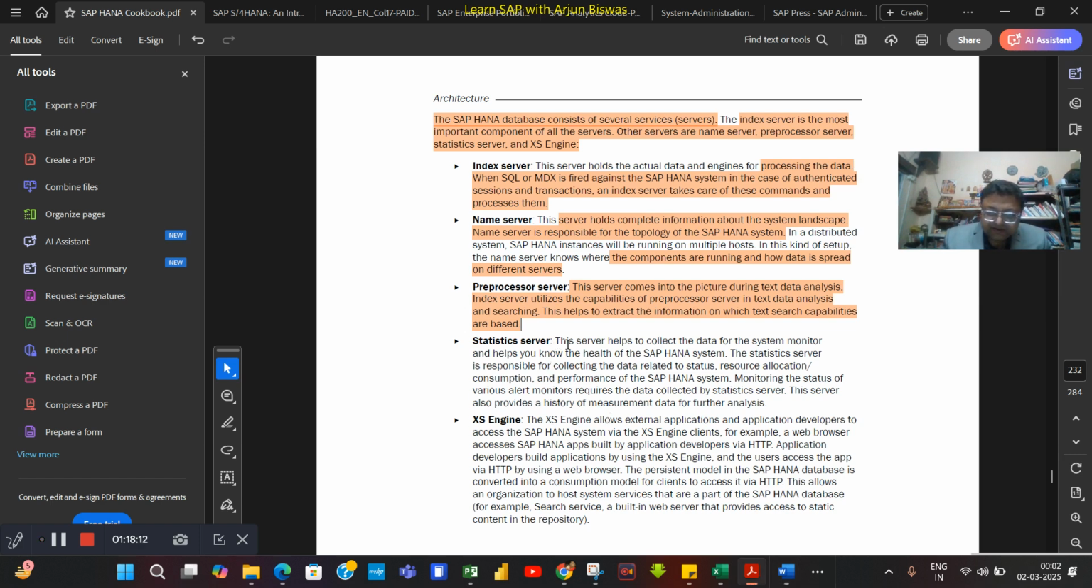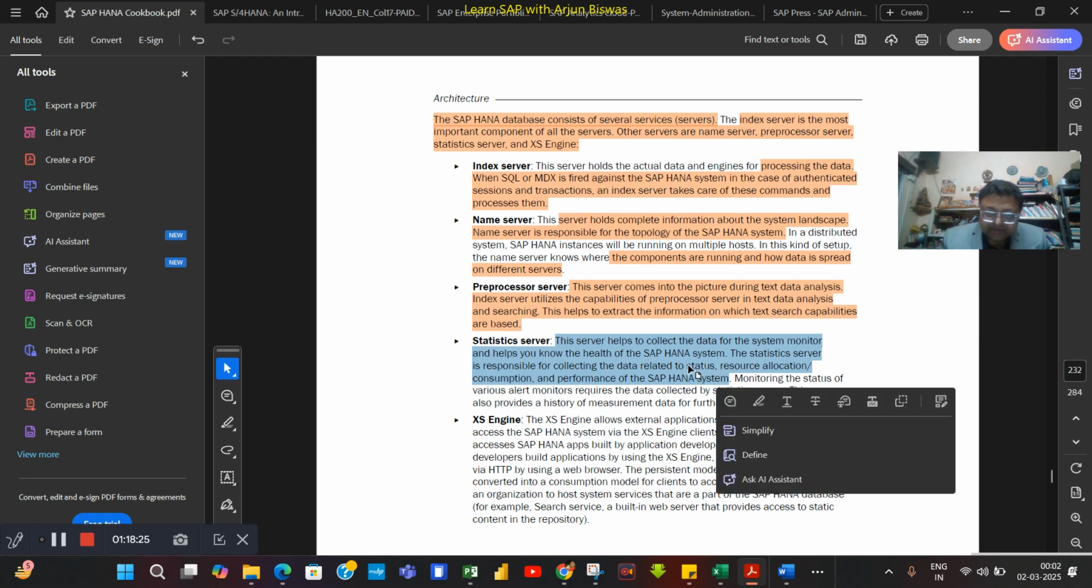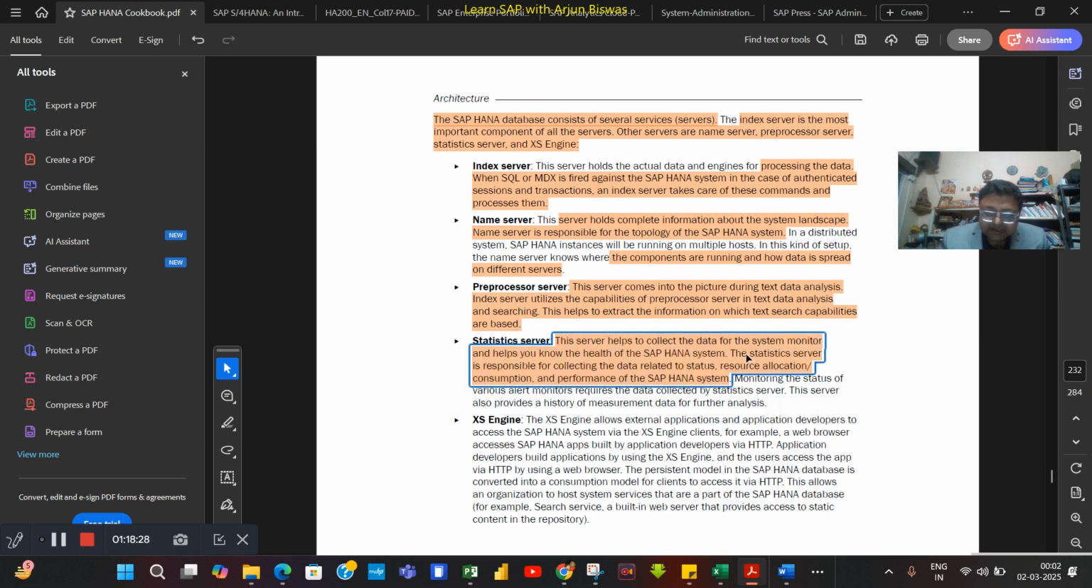Statistics server: it holds and collects data for the system monitor and helps you know the SAP HANA system. The statistics server is responsible for collecting data related to status, resource allocation, consumption, and performance of the HANA system. So it collects data for the system monitor and helps you know the health of the SAP HANA system. Statistically, it will analyze the HANA system.